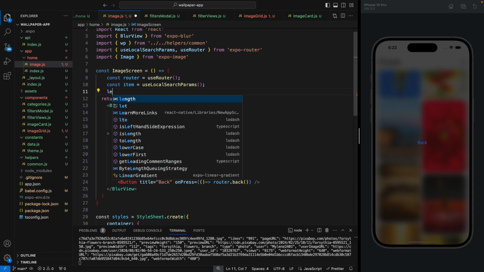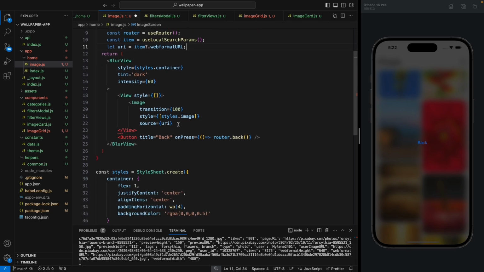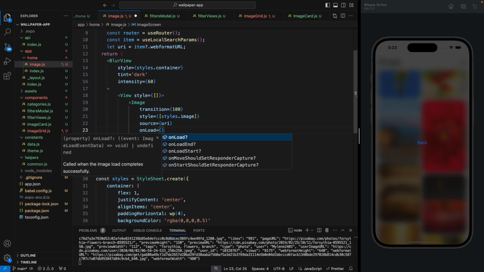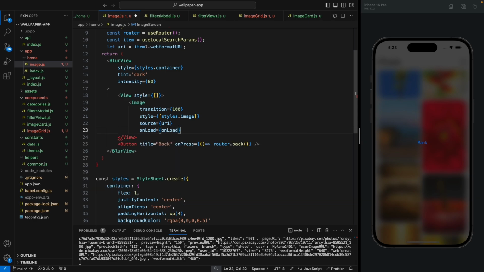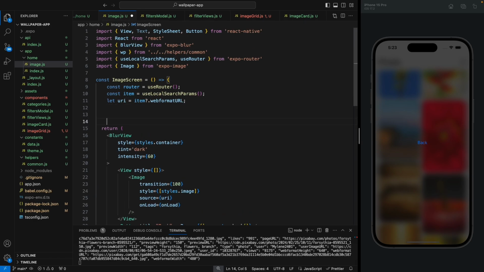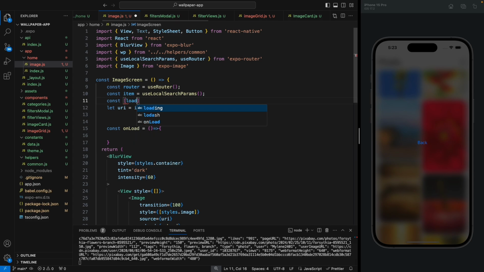We were previously using web format URL to display the image on this data. So let's use the same here, URL. So we need to add a loading state until the image loads. So we will add onLoad method and we will turn off the loading state when the image will load. So let's define this function onLoad and we will turn off the loading inside this. So let's create this loading state.